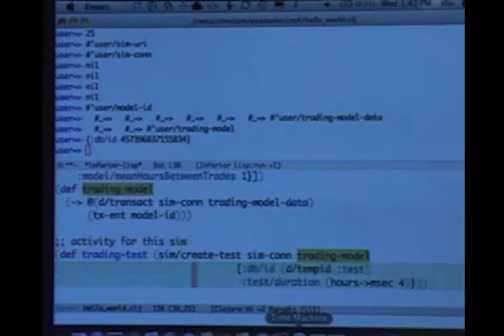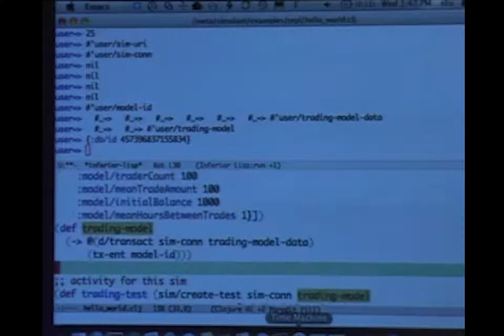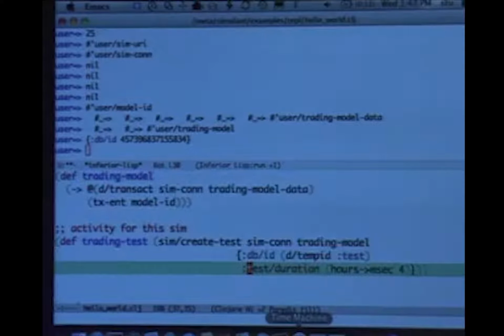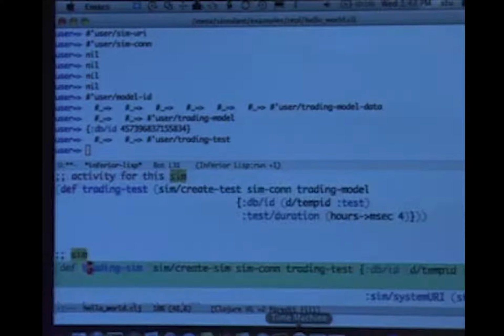We're then going to create the test, which is the actual activity data associated with this. And when we create the test, this function is actually a multi-method that is driven by the type of the model and other stuff. So you can plug this in. It doesn't really matter how you do this because it's domain-specific how you get from the model to the test. I mean, Simulant doesn't really have a lot to say about it. I am going to say that we're going to make this particular test last 4 hours. Now I'm going to shrink the font size just a little bit and move some things around so you can see better.